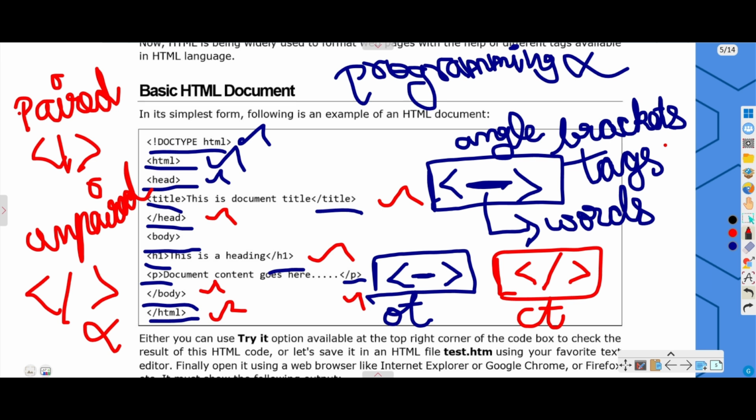Okay, this is a basic HTML document. The HTML document must have these tags. Three tags are very important for creating a basic HTML document. The first tag is the HTML tag. This is the first tag which is very important to create an HTML program. And the next tag is the body tag. The body tag is very important for creating an HTML page.